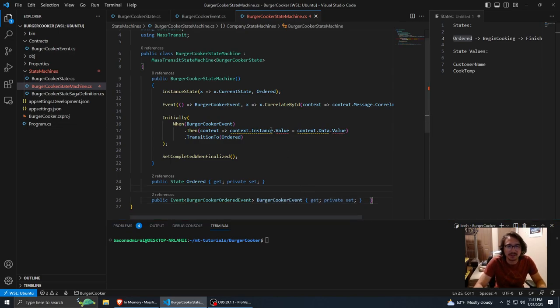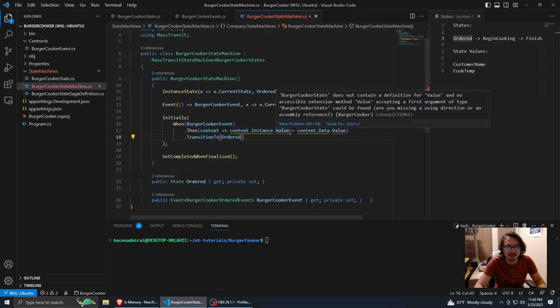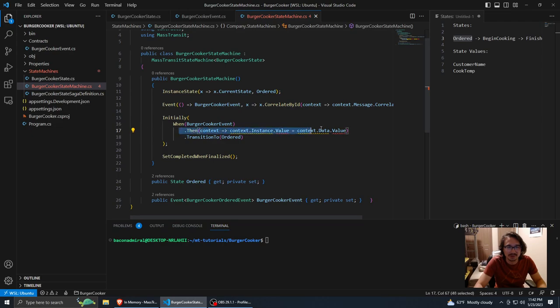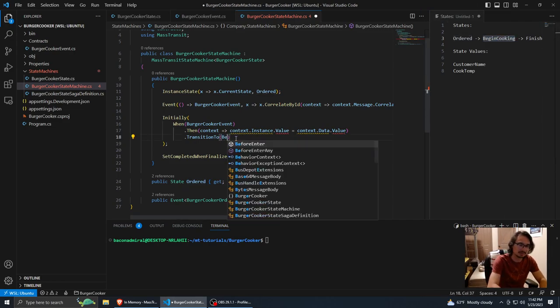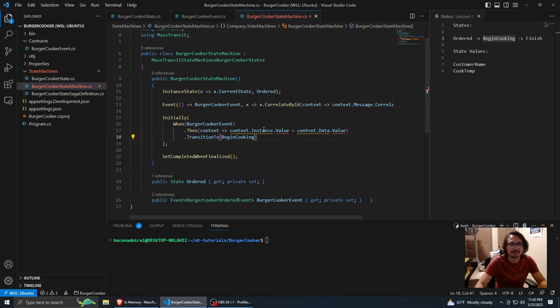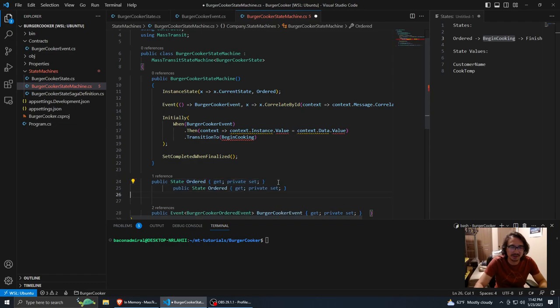Ordered event. And then in here is like, what do we do when this event comes in? What's the work we want to do in this then? And then the next part is, okay, transition to, I didn't need to refactor that, but we'll transition to the next state, begin cooking. Begin cooking. All right, and that's going to show up red because we didn't define the state. So let's go ahead and do that.